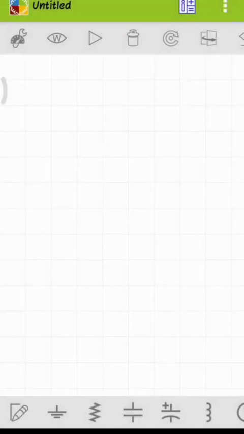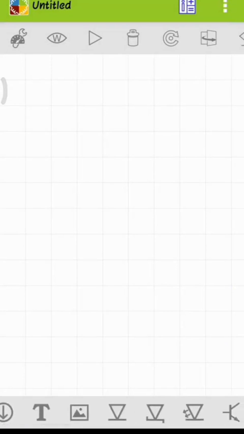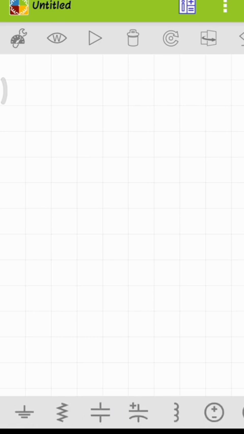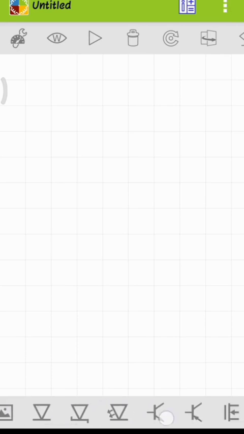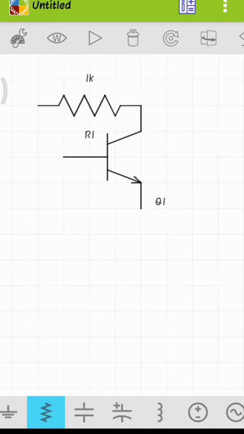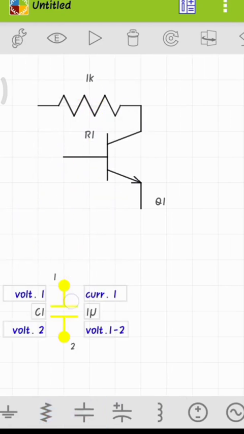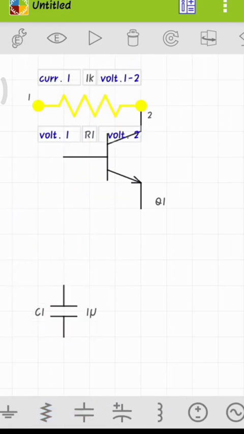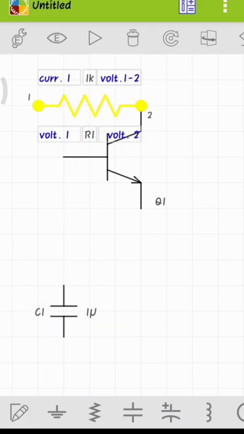Hello everyone. In this video we are going to see the common base amplifier using the Electric Studio circuit app. For the common base amplifier circuit, we want to fetch the components from this list. We want a transistor. This is an NPN BJT transistor. We all know that the common base amplifier uses a BJT transistor, so use this transistor, and we want resistors and capacitors. By using these components, we will make the circuit.